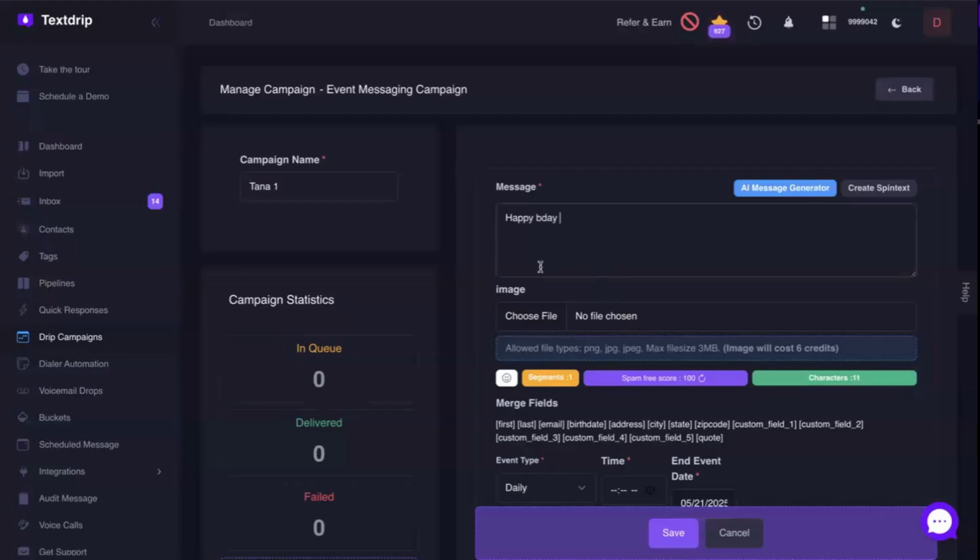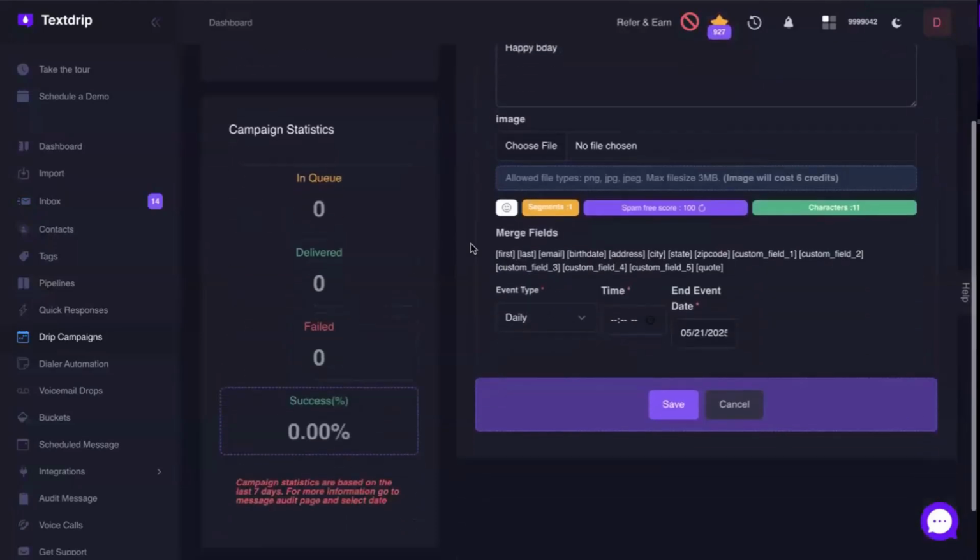Now, from here, you have all of the same tools that you have with making a regular drip campaign, like the AI message generator, spin text, MMS options. You can add emojis, and all of our merge fields are available to help personalize this message. You're going to choose how often you want this message to go out. Do you want it to be daily, weekly, monthly, yearly, and the time you should send that. So we're going to do that here.